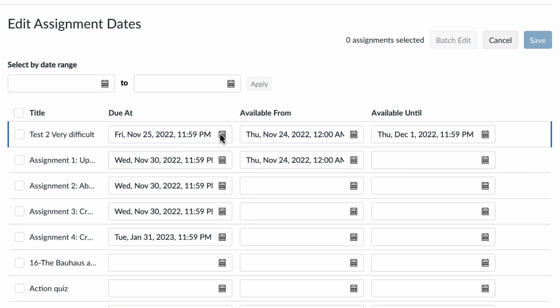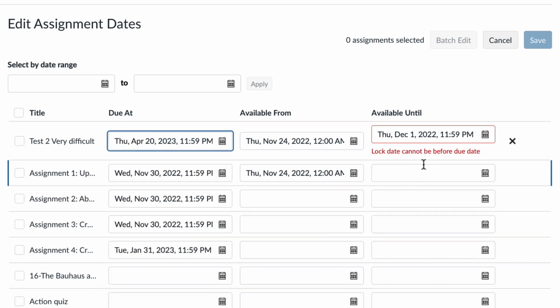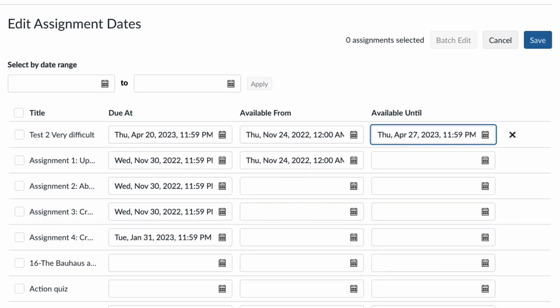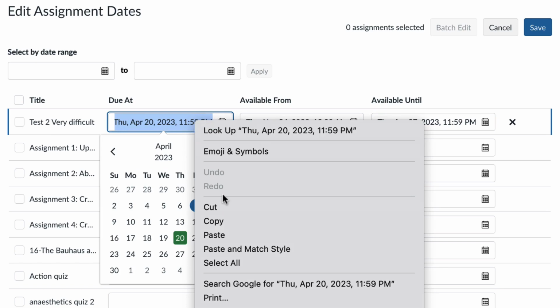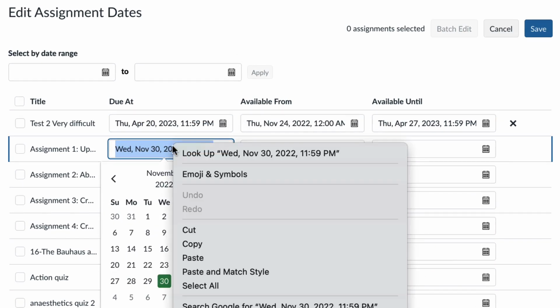For example, I could change the due date for this assignment to April 20th and make it available until April 27th. And I can do that for all these assignments. Another thing you can do is, let's say you want all of them to have the same date. I can copy that date and paste it.